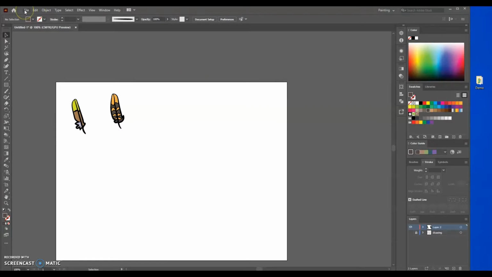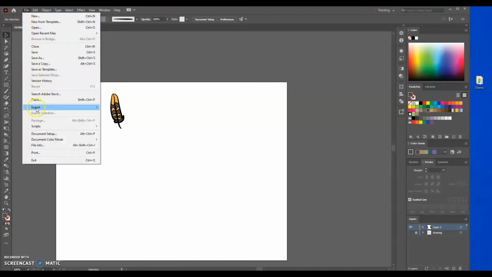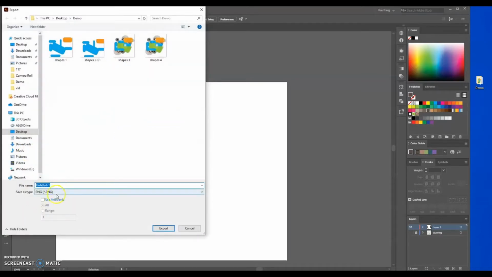So, as we've seen before in the video, File, Export, Export As. Now I can select it. It's down at the bottom here. I can say Feather, and go ahead down at the bottom here and say it's set for PNG.